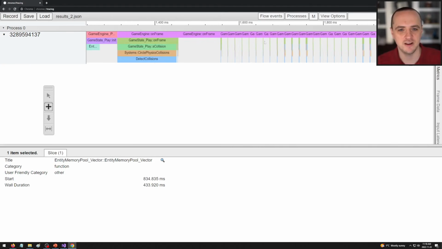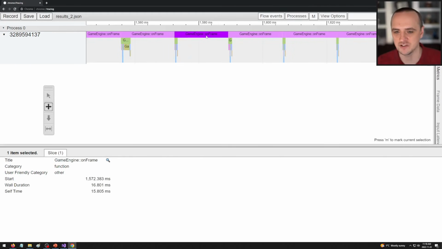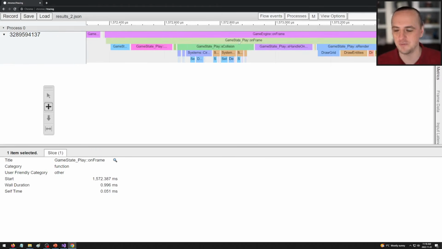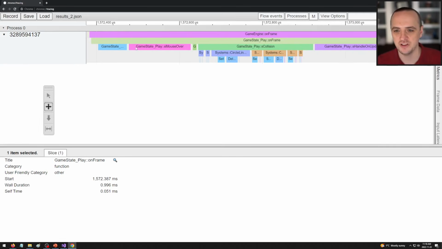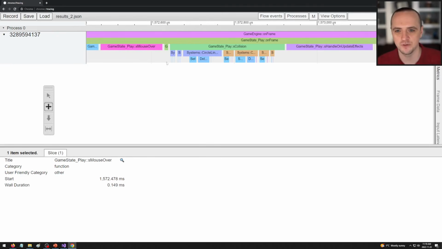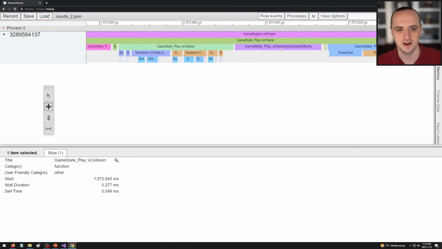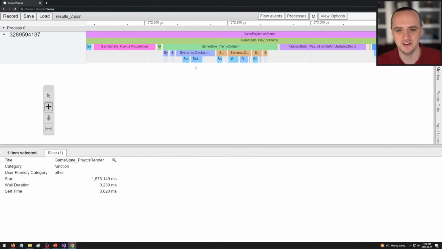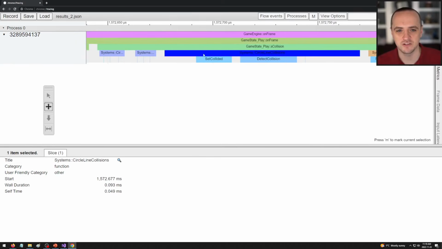Then you can see in here, oh look, this is each of my game engine's on-frame calls. So my game engine on-frame, well, this is my gameplay on-frame, and you can see here all of my systems. So this is my movement system. That took less than a millisecond, or like it took 0.069 milliseconds. This is my mouse over system. Here I have the lifespan system, the collision system, okay. On update effects, rendering.